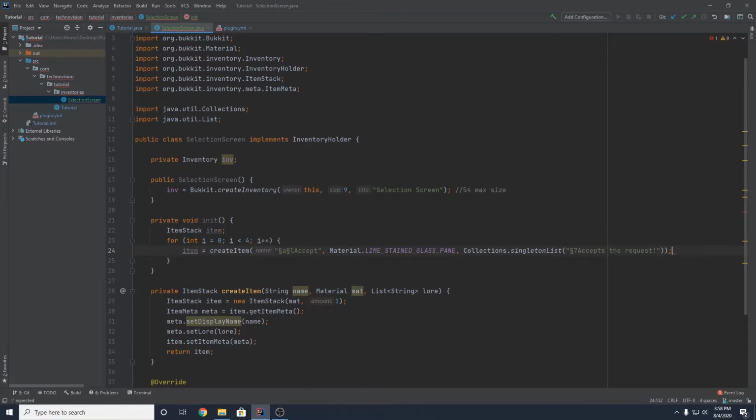Okay, so let's go over this right now. We're using this custom method that we just made to create a new item with the name Accept. It's going to say Accept on the top, green and bold. It's a lime stained glass pane, and it's going to have some lore right here as we said. And again, you can use a list of strings if you want, but because it's only one line, I'm just going to use a singleton list because it's easier, but keep that in mind.